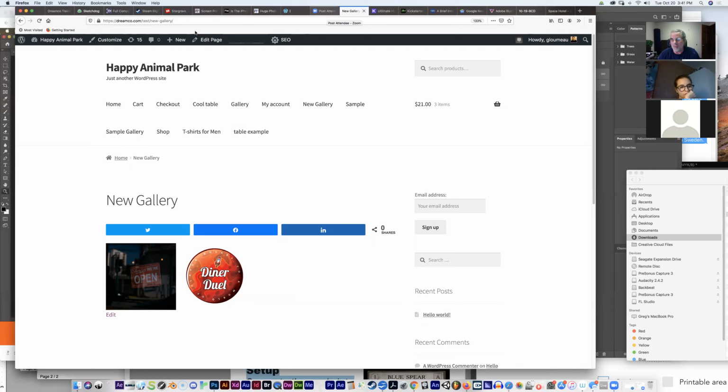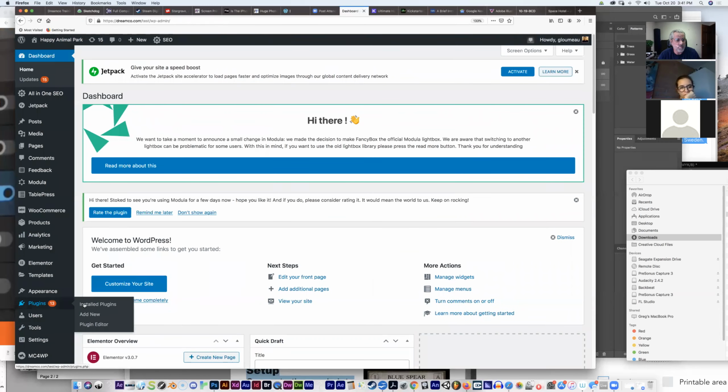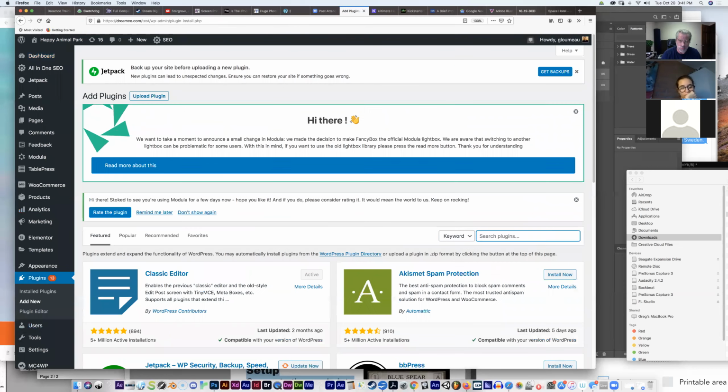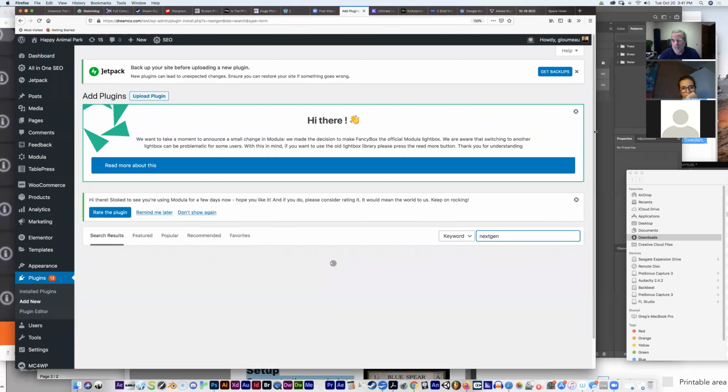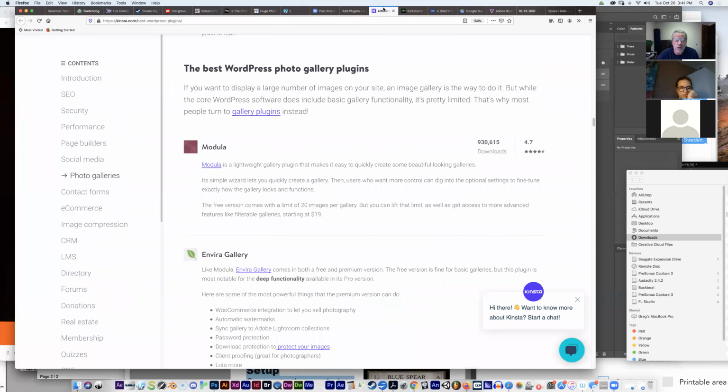The other gallery that I'm a big fan of, and I usually mention it to everybody, is the most popular gallery out there. It's called Next Gen Gallery. If you just type in Next Gen, yeah, Next Gen Gallery is extremely popular. It's the most popular one out there, and it's very powerful. So those are three great choices for galleries, and hopefully you can find one of them that works for you.